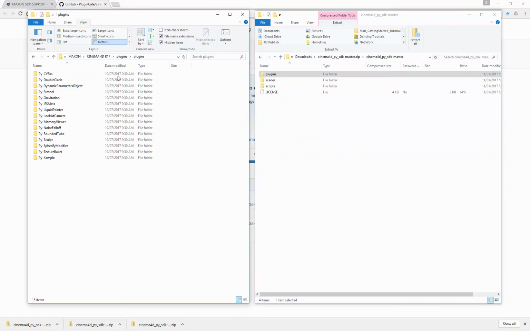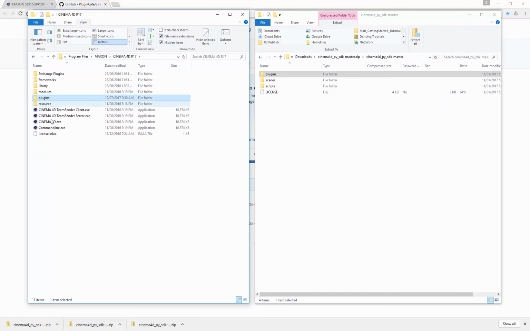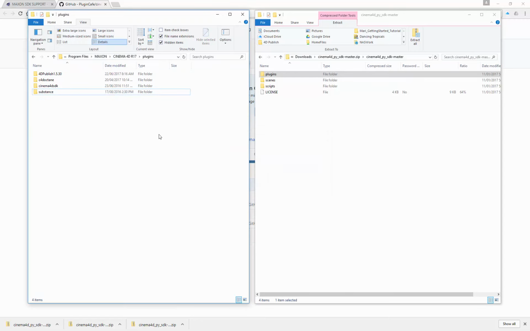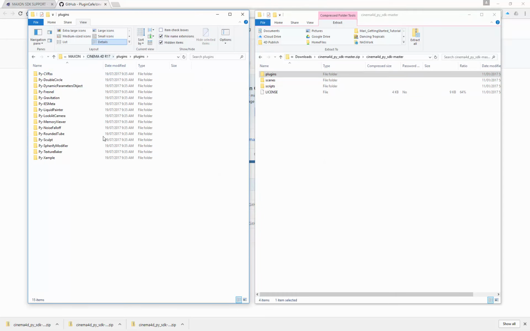Next, you want to find your Cinema 4D installation, which I've got here. Go into the plugins folder, and you just want to drag and drop the plugins from that zip file straight into the plugins folder in Cinema 4D. So in here, you'll have all your Python scripts now in Cinema 4D. Now we just start up Cinema 4D.